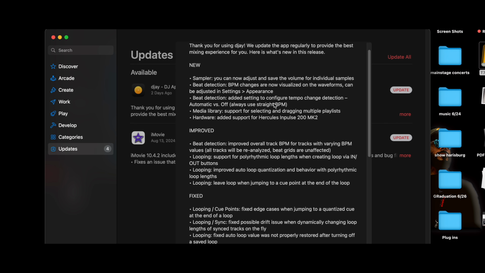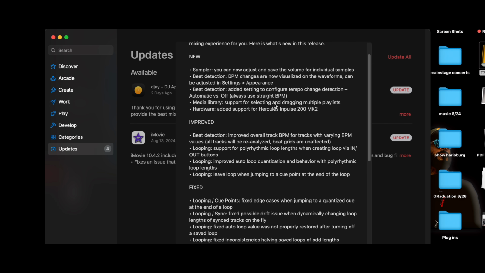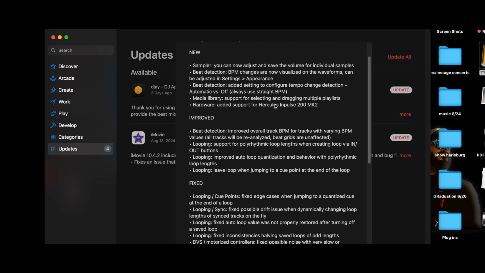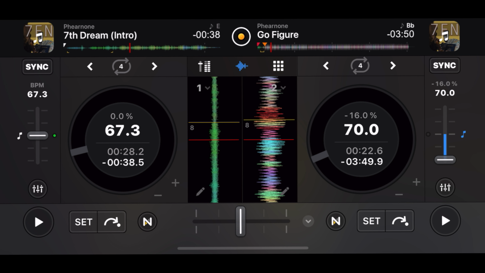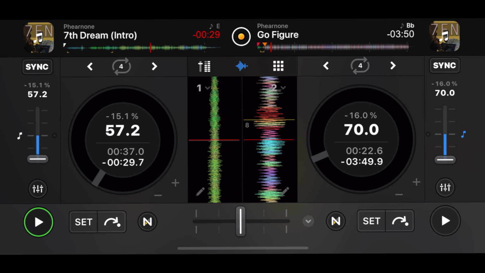Another new feature is beat detection. BPM changes are now visualized on the waveforms and can be adjusted in settings / appearance. So now I'm showing you, as I pull down the slider and pull it up, you see the waveforms condense and expand. And there's a better way to see this. Let me show you.